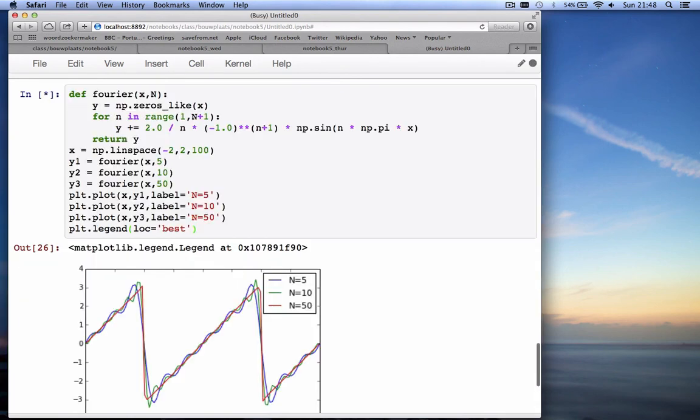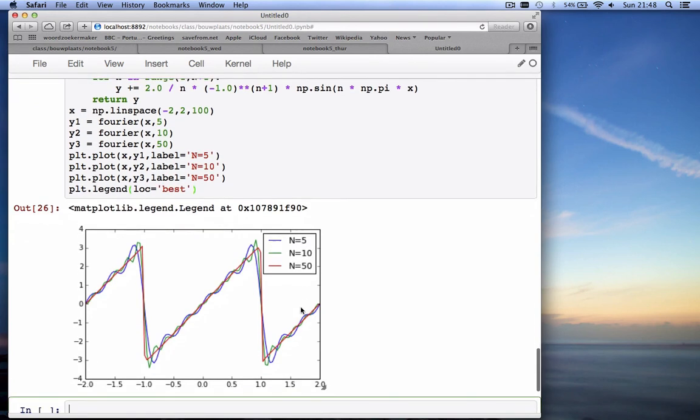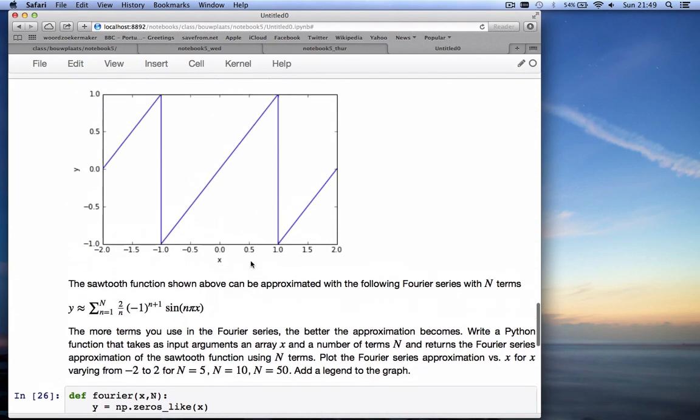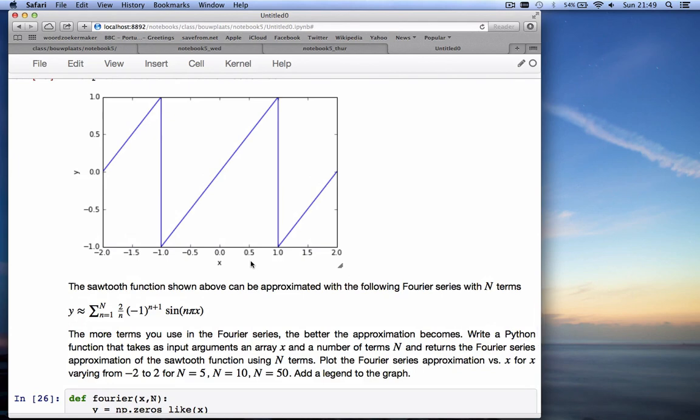Shift enter. There we go. This is our sawtooth function. The blue line is for only 5 terms, and you see it wiggles around what it should be, but it's reasonable. The green line, it uses 10 terms, is already a better approximation. The red line is 50 terms, and that's pretty darn close to this line here we showed you before. That's the line we try and approximate.